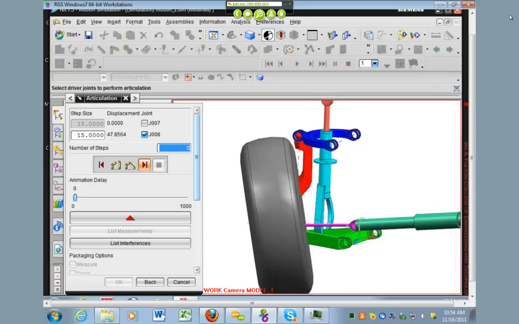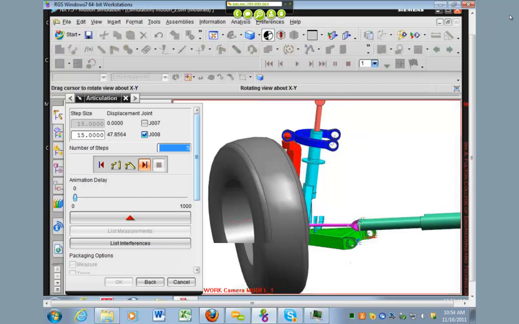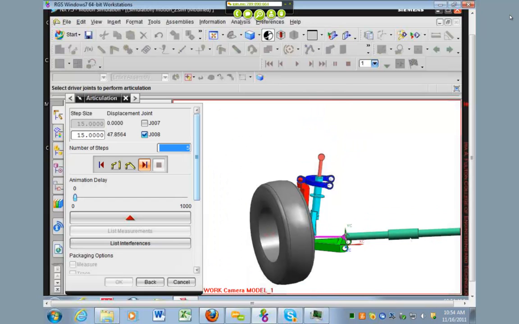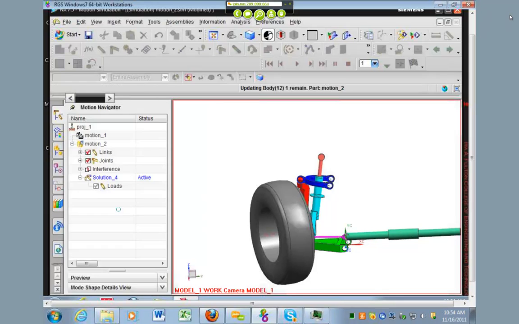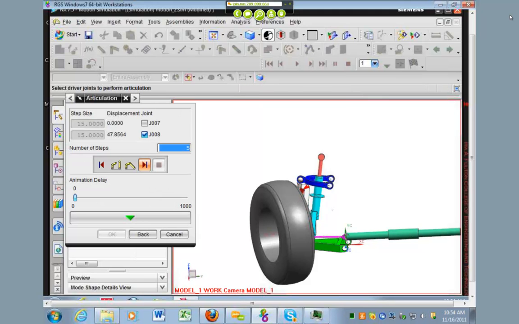Now it's explained that displacement 47.85 is what the displacement was when it hit. This isn't the angle, this is the displacement of this driver that goes along horizontally. So in the tracing and view creation area, which is this down here, it says click trace entire mechanism. And now it traced and it copied the mechanism of its current position into the work layer.